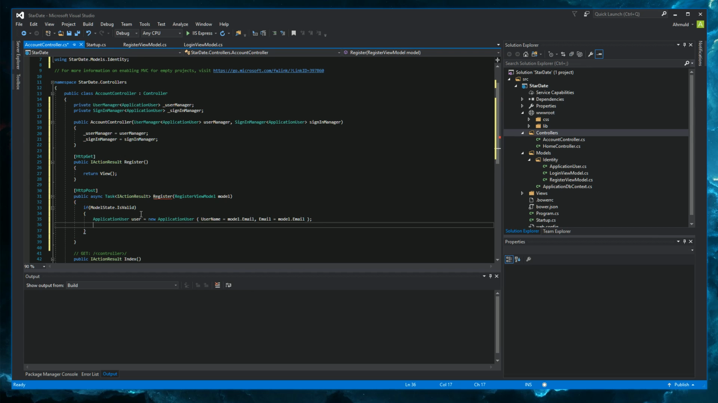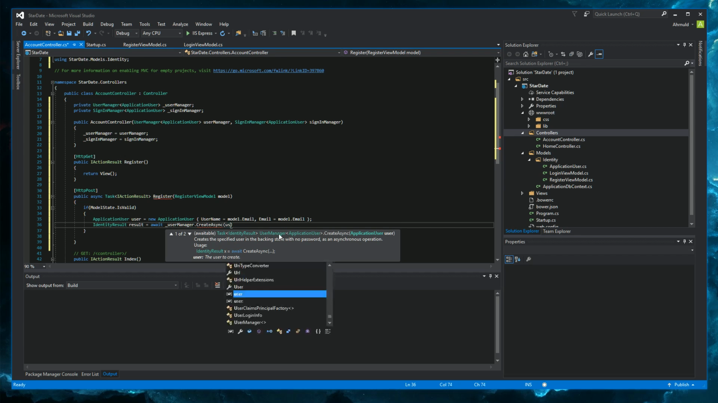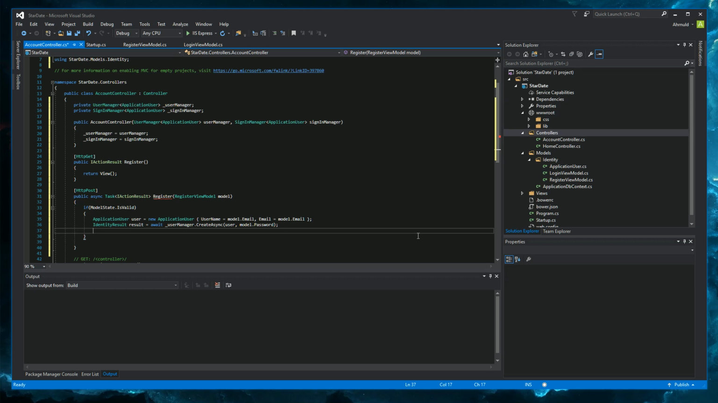Then we can try to insert them into the database by using the user manager. So this will return an identity result. And because it's an asynchronous method, we're calling it using await. So it will wait for the method to finish before continuing with the rest of the code. There is no synchronous method to create a user, by the way. If there were, the code would be cleaner, but there isn't. So let's add user, and then we also have to specify the password as the second parameter, which is just model.password.